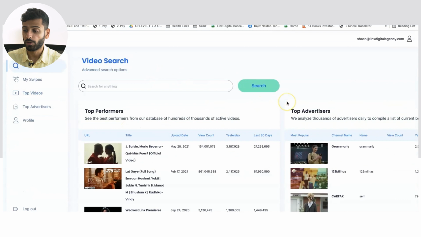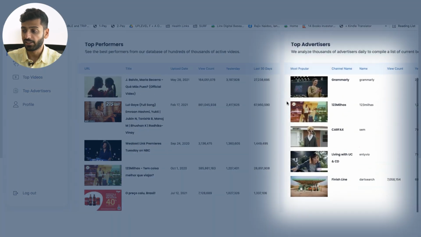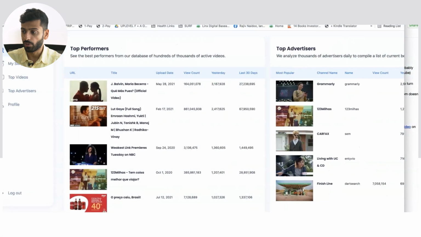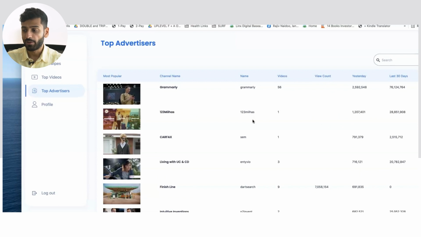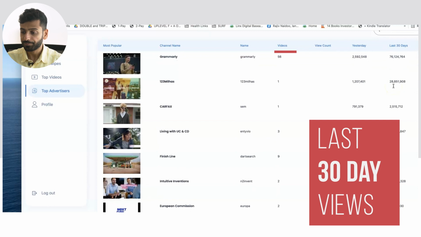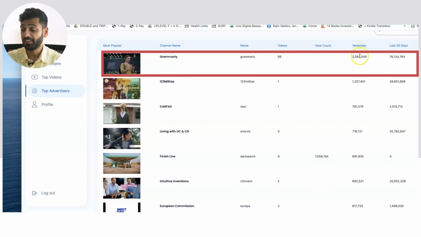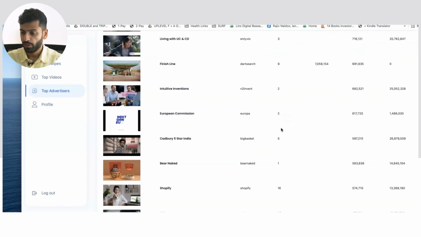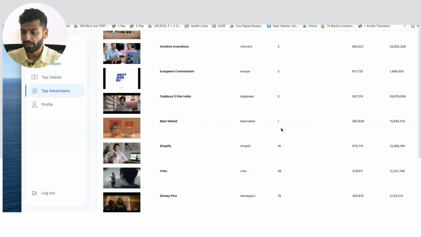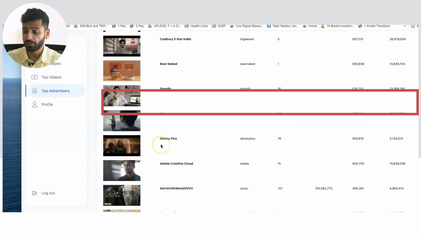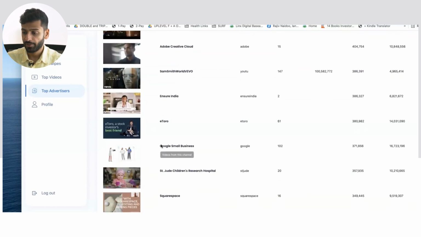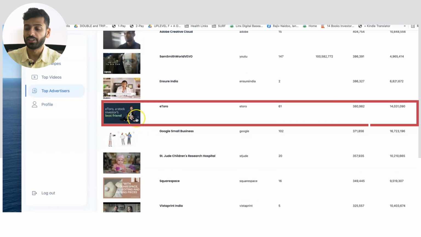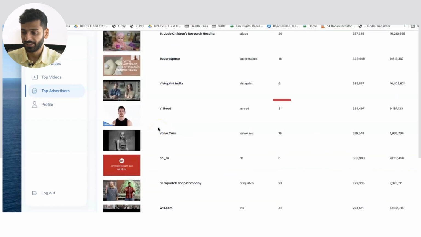Now, the second thing you want to take a look at is their top advertisers. We can see here what their top advertisers are in terms of their last 30-day views. You can see Grammarly is absolutely crushing it. There are a lot of big brands here, but if you scroll down, you'll see Shopify, so you can see what kind of ads they're doing. eToro, obviously, is just absolutely killing it.